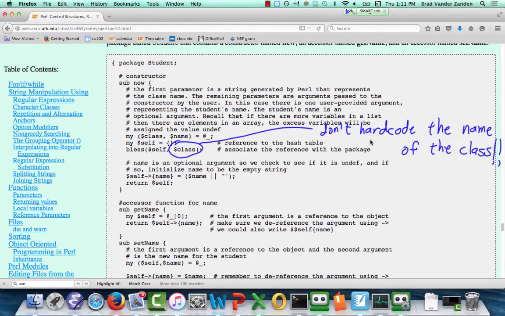You actually might be blessing a subclass. So if you hard code the name, you're going to bless that subclass to be the wrong thing. You're actually going to make the subclass be an instance of you. So don't go hard coding the name of the class in there, or you're going to mess everything up. This is just beautiful. Okay, this is honest to God beautiful. Okay, I'm being sarcastic.